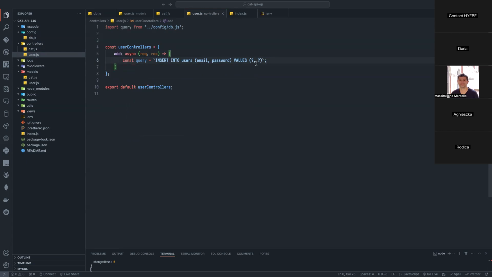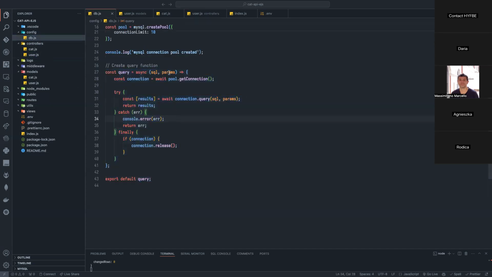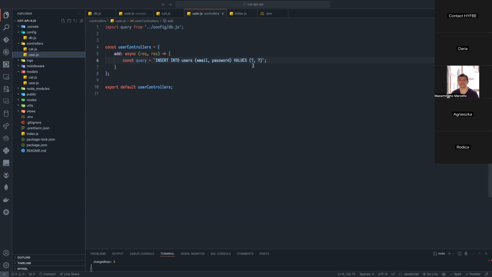Here, we normally do not add the values directly. We should not put them here. Why? Because if we put them here, sometimes someone can access your SQL query and add another value. In order to prevent that, in my function I have something called params, which will be an array. Now, instead of passing the values here, which will be my email and password, I can pass question mark, question mark, like that.